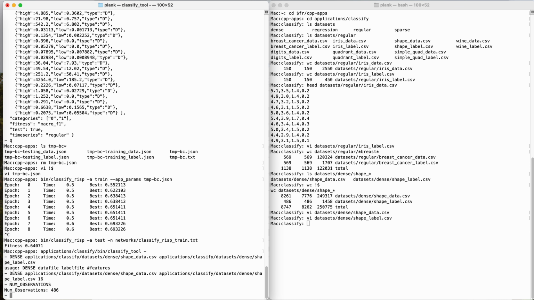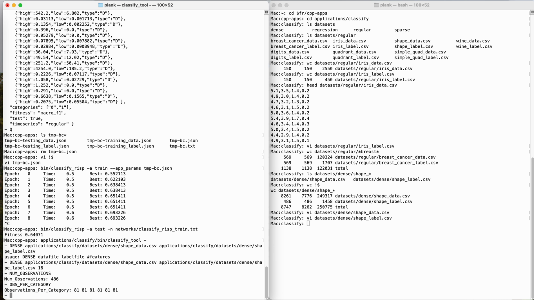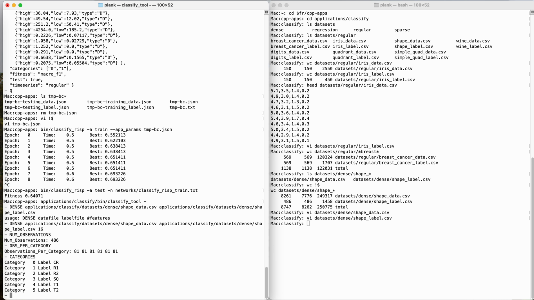Okay, so num observations. There should be 486 of them. Observations per category. Okay, there are 81 of each category, so 81 different starting positions. If I want to see what the categories are, right now they're strings. Okay, and then this says that when the program runs, it's going to assign numbers to them. And so this is the mapping from the numbers to strings or strings to numbers backwards.